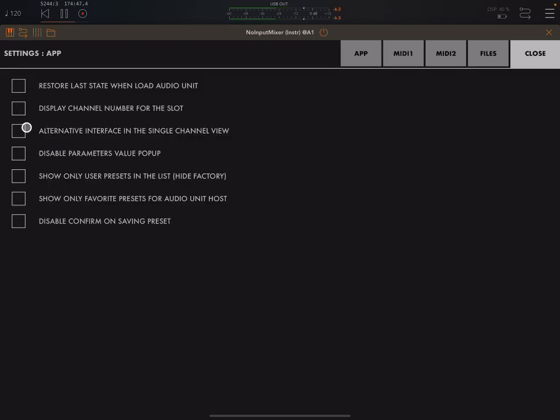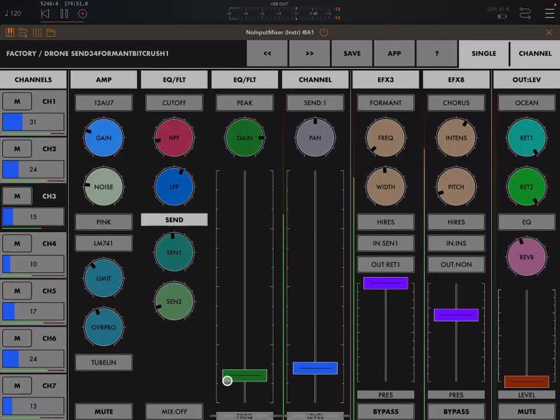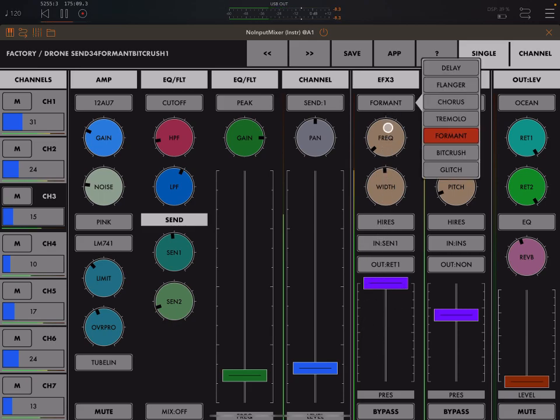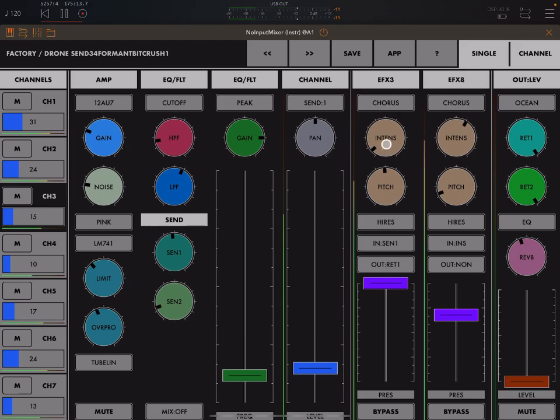So if we pop back to the alternative interface, see here, right, there's a space because that's just the little level control for effect 3. Instead, over here, we got something much more sophisticated, not just level, but everything, the effect type, and then the controls for that particular effect. So these things change depending on what effect type we choose here.